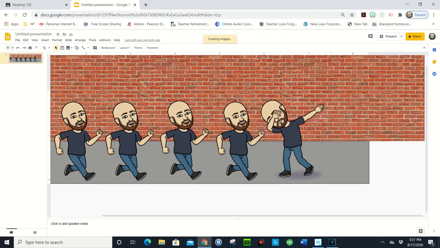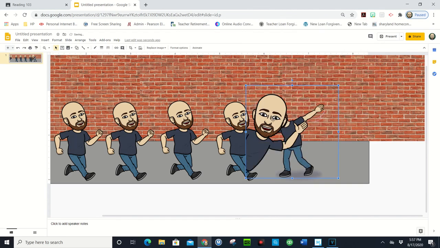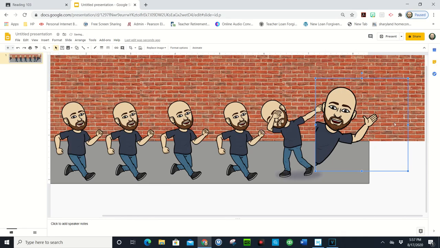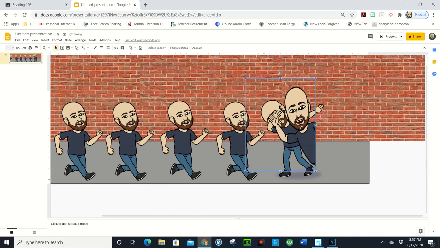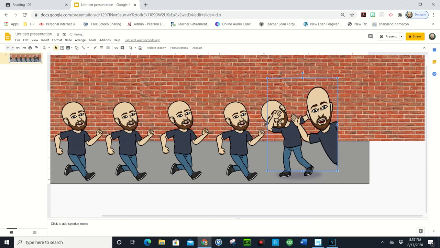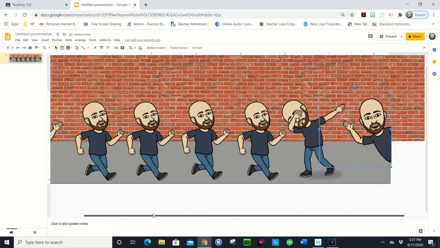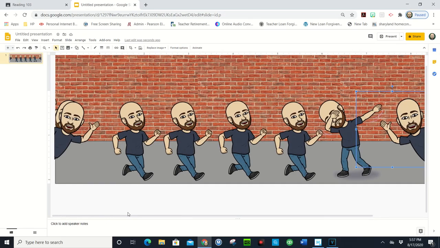I want him to say bye. Now, if you notice here, he's facing the wrong way. That's very easy to fix. You just drag the box over to the other side, and he flips over. So that's a very basic animated Bitmoji here.